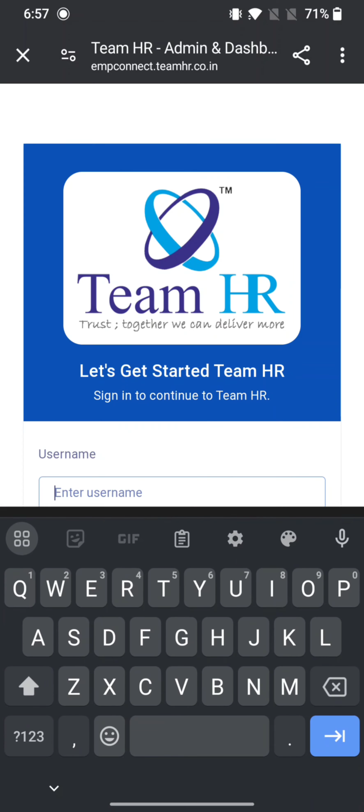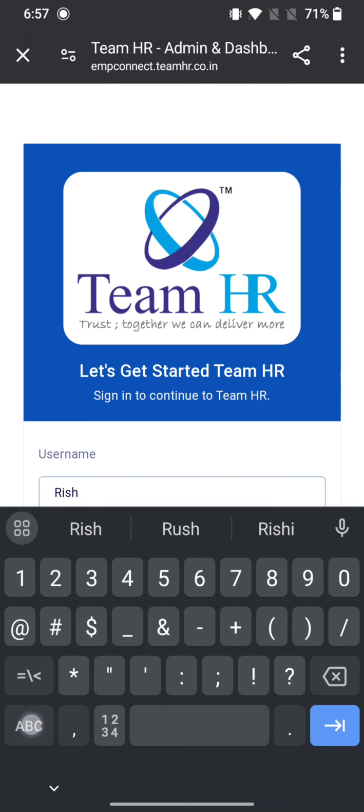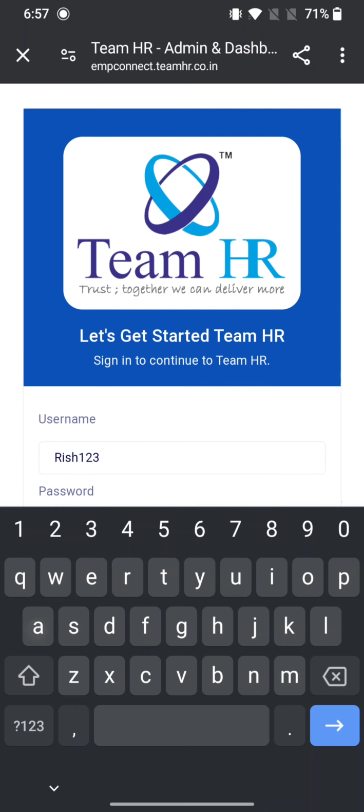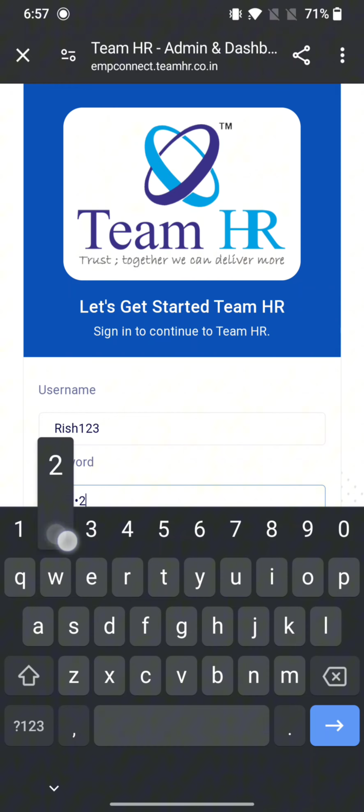You will end up on the login page of TeamHR's account. Enter your username and password associated with your TeamHR's account and tap on login.